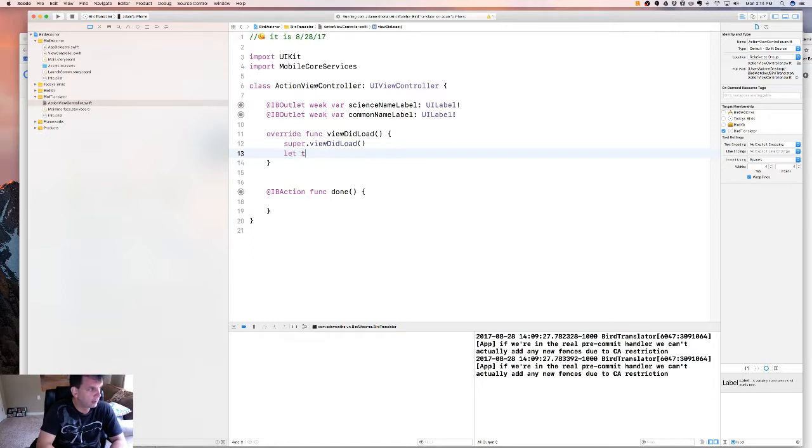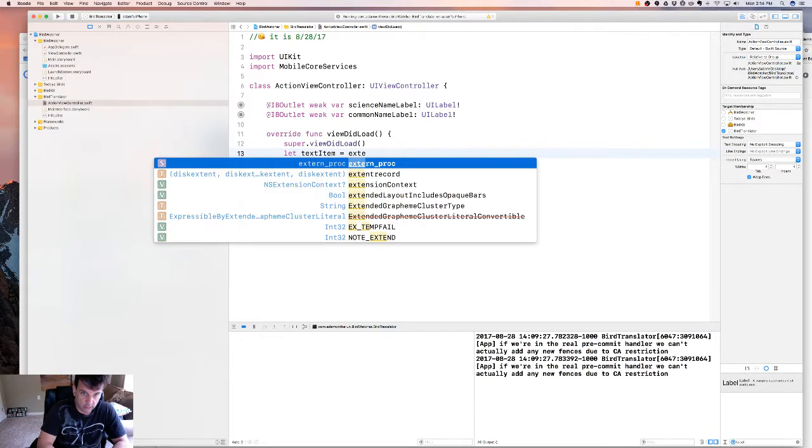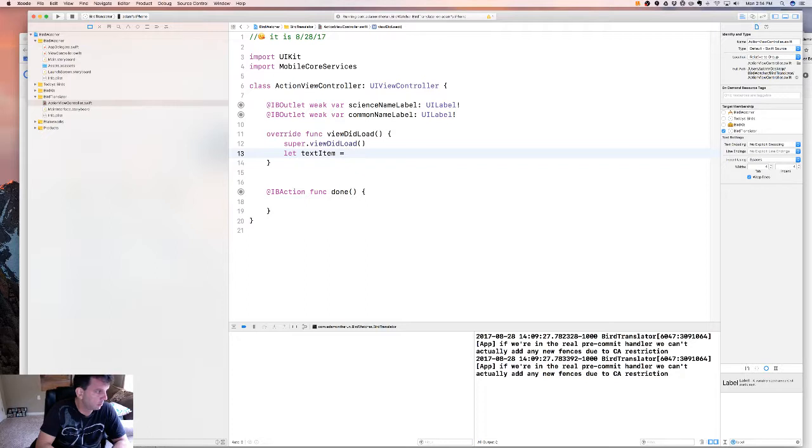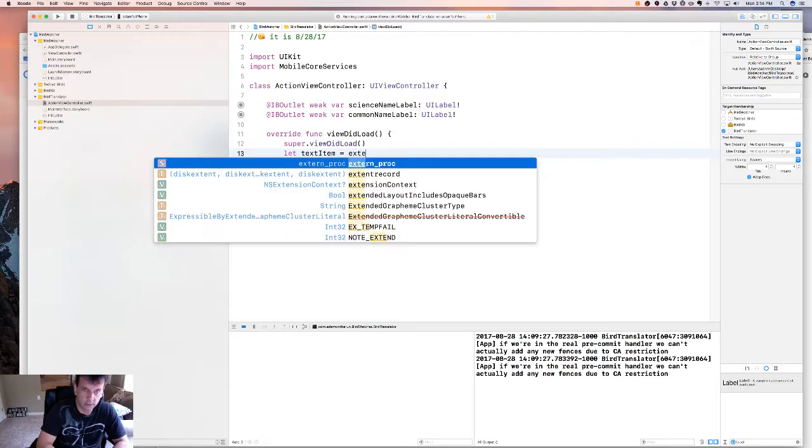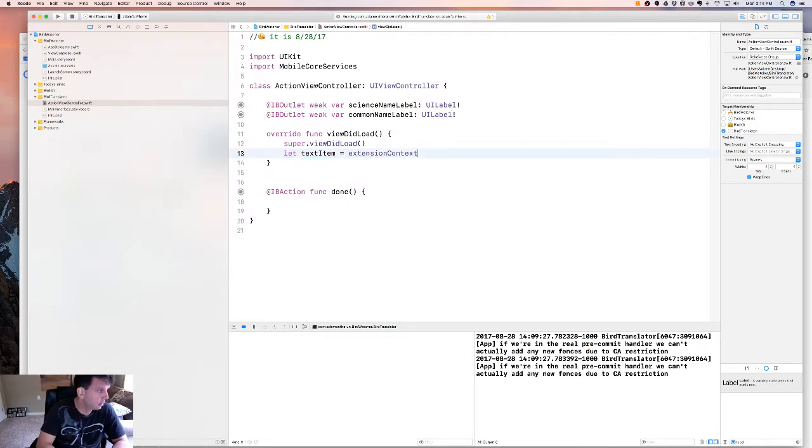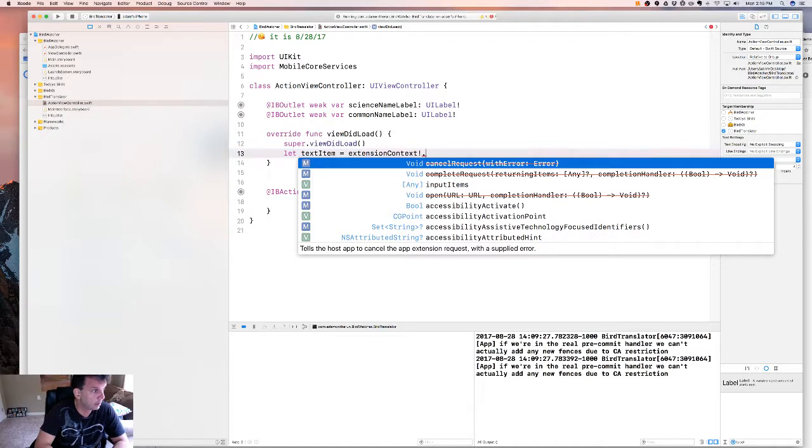So we're going to get a text item. Extension context. And for right now, just to keep things simple, we're not going to be doing our proper wrapping and unwrapping and guarding. We're just going to be force unwrapping everything just to keep the focus on what's really important here. So we're going to take our extension context. We're going to assume we have one.